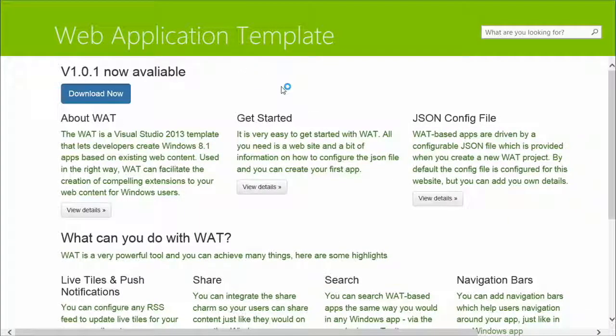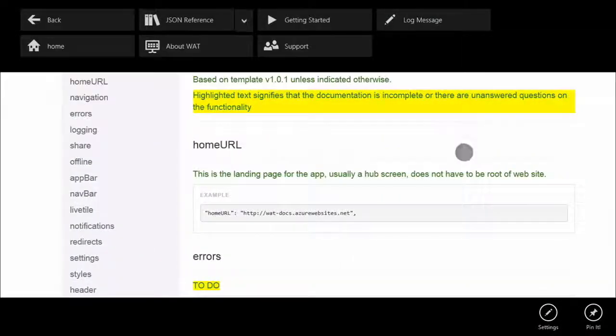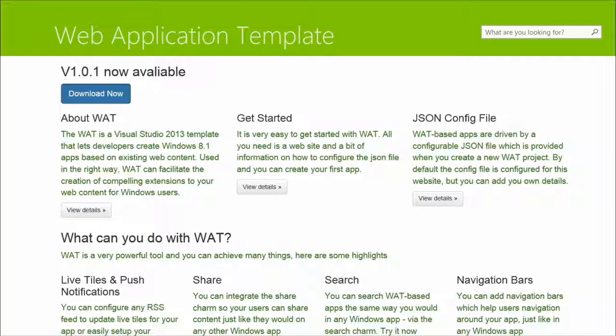All right, so you see I had my loading screen, and then it loads up the web app template site here. I have my navigation, I have app bars, a back button. It takes this website and builds those features in.